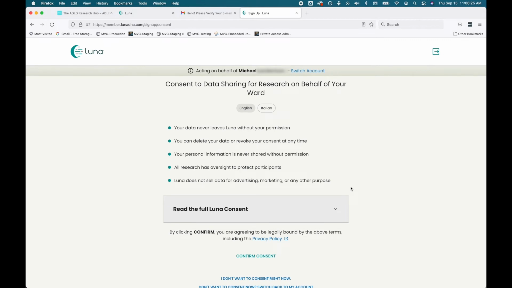You'll be asked to fill in the consent form. This is the platform consent on behalf of your ward. Just to give you a quick overview of this screen, you can read the full platform consent here. There's also some bullets that just summarize how things work inside the Luna platform. Your data will never leave Luna without your permission, so your data always stays inside the system unless you explicitly give consent to share it elsewhere. If the ADLD Research Hub ever wants to ask to share some of the data you share with us with somebody else outside the system, you will be asked to provide explicit consent for that.